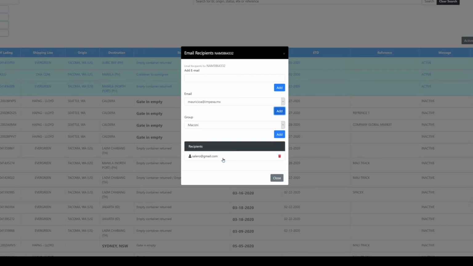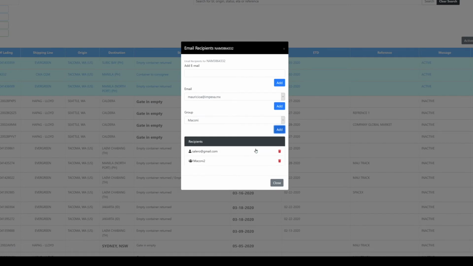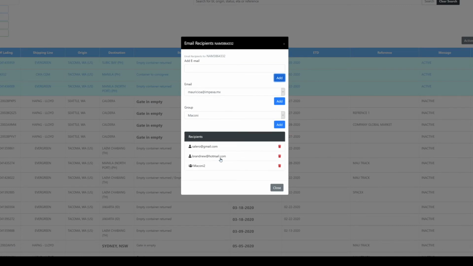In order to add an email group to the specific record, simply select the desired group from the Group drop-down menu and repeat the process mentioned above. If you would like to add a brand new email address to the specific record, simply type the new email address in the Add Email text box. Click the Add button. You will see that the added email will appear in the recipient table. This will also add the new email address to the email database so that it can be used for any record and for any email group.